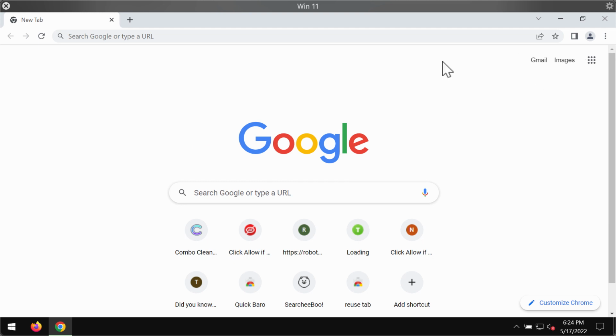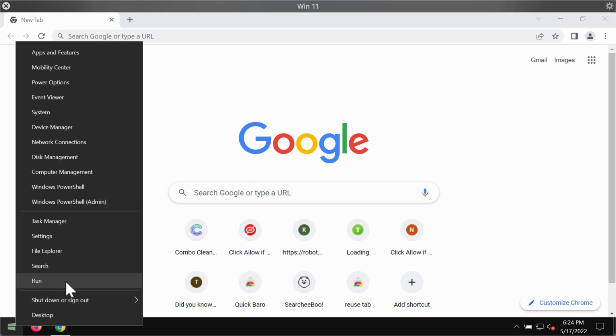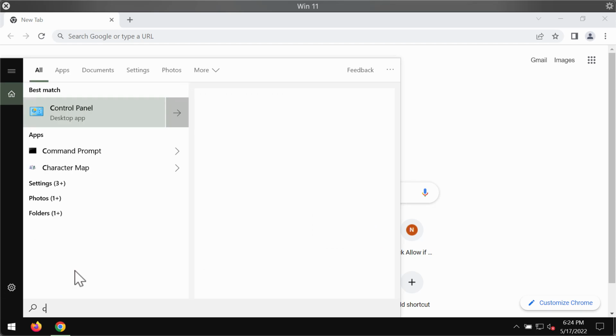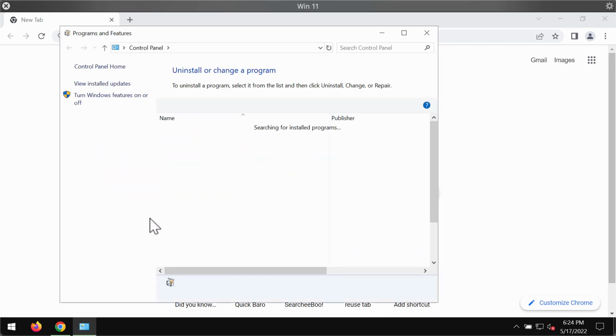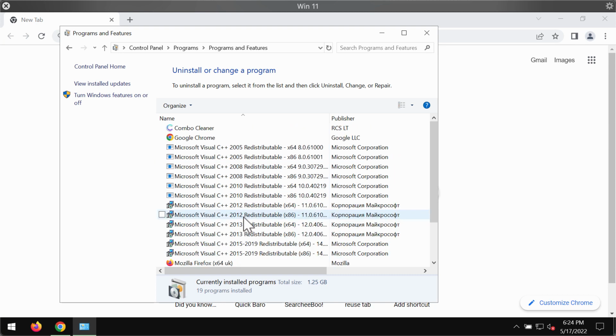First thing you could do manually is to check the control panel of your computer. Uninstall any programs that might be suspicious if you find them.